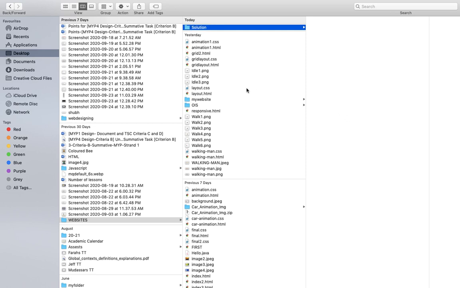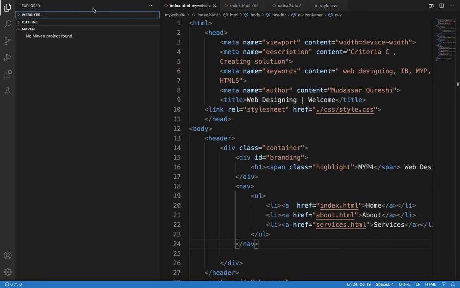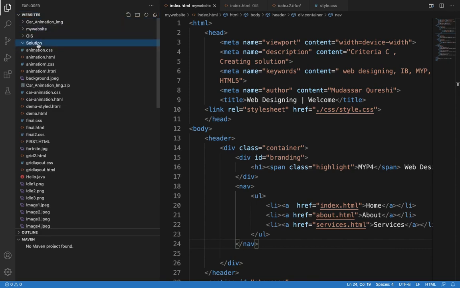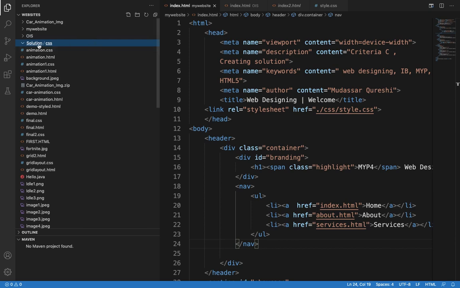So I'll name this solution folder, and let me come back to my Visual Studio Code Editor and look for that folder, which is the solutions folder. Yes, it is here. In this solutions folder, now I'm going to create subfolders. So let's highlight this and then create a new folder. I'll name one folder CSS, so the CSS file will be stored here.